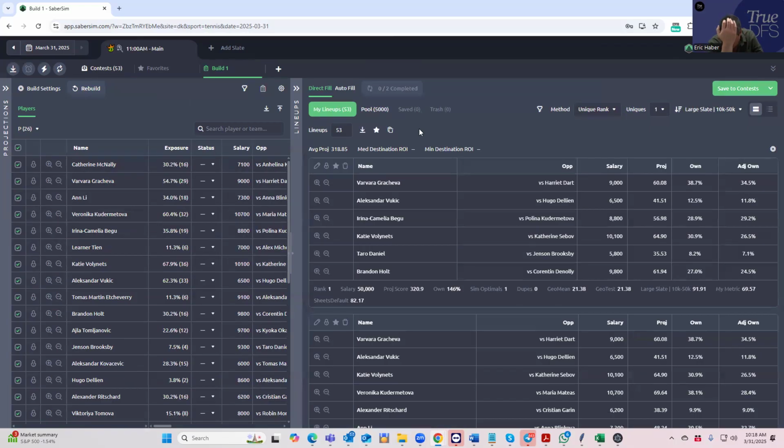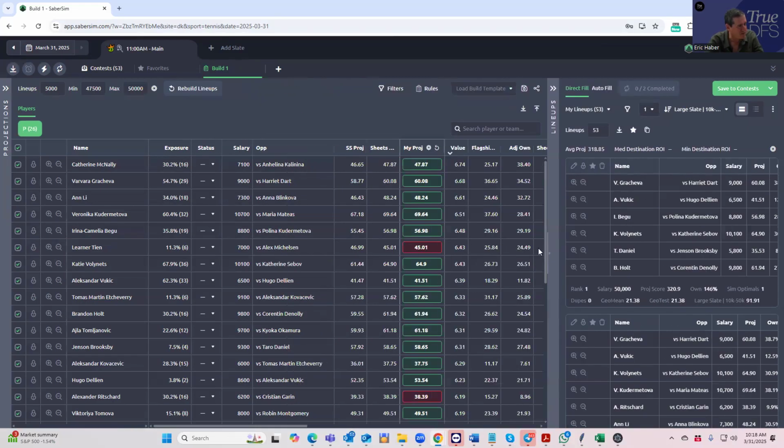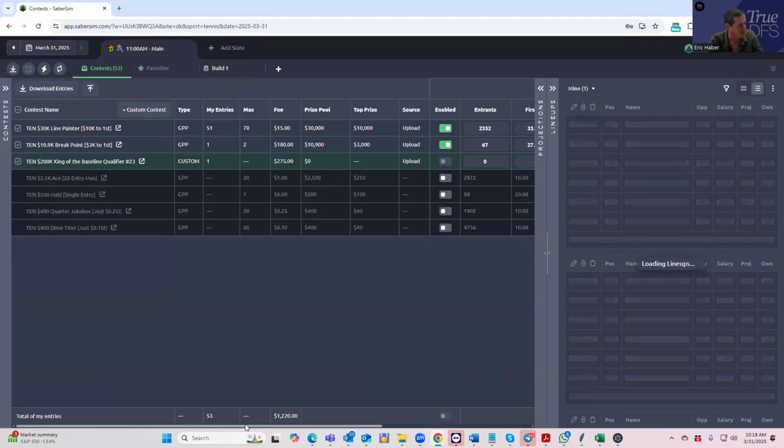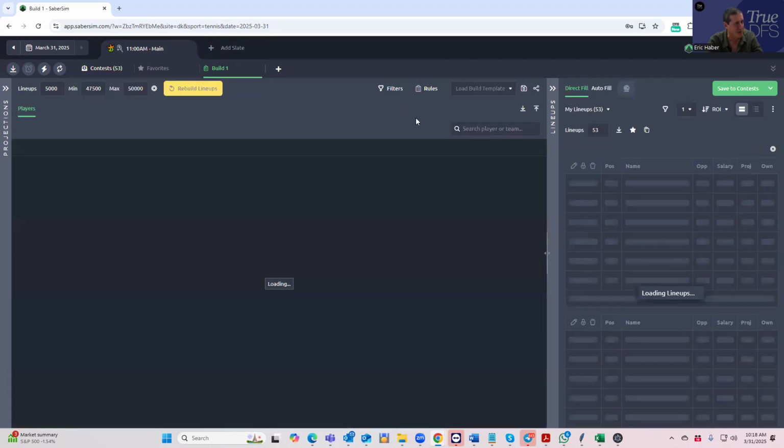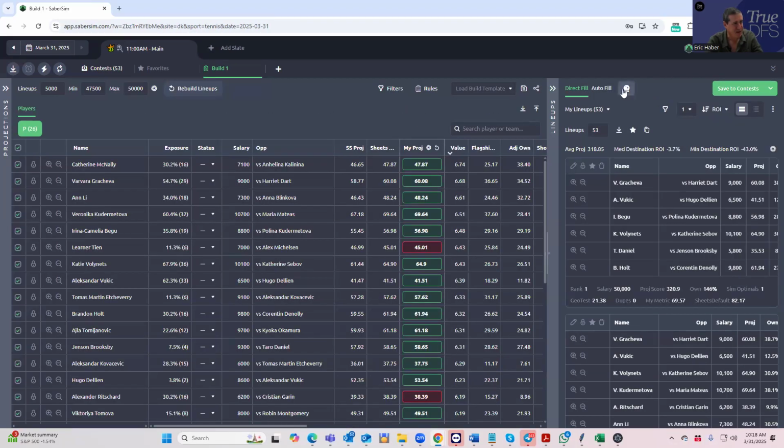Oh, I already screwed up. So what I did was I didn't change the contest field. So right now it's just running against the stock SaberSim contest field. So we're not going to do that. What we want to do is run it against what's called build one, which is essentially my 5,000 lineups. So that's the way you sim it against yourself, by running against the build that you actually just made. So let's again rerun these sims.